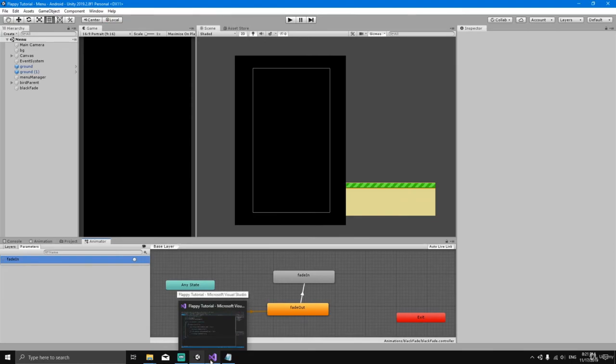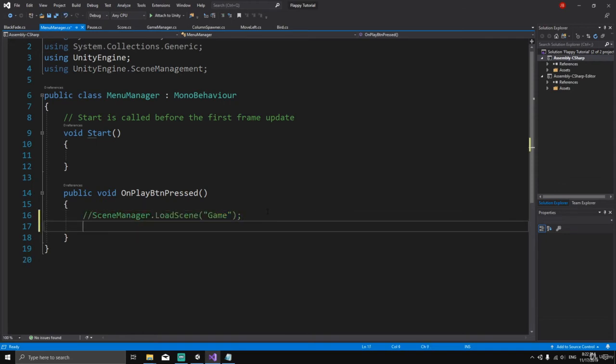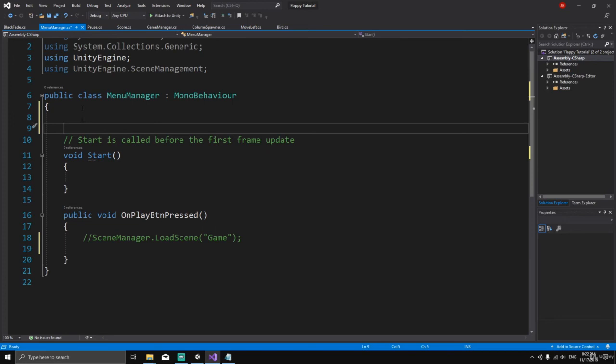The way to do it is to go to our menu manager, and in our menu manager, instead of saying SceneManager.LoadScene game scene, we're going to comment this out because we don't want to do this. What we actually want to do is call the trigger of the BlackFade animator. But to call the trigger, first of all we need, as you can imagine, a reference of the BlackFade animator.